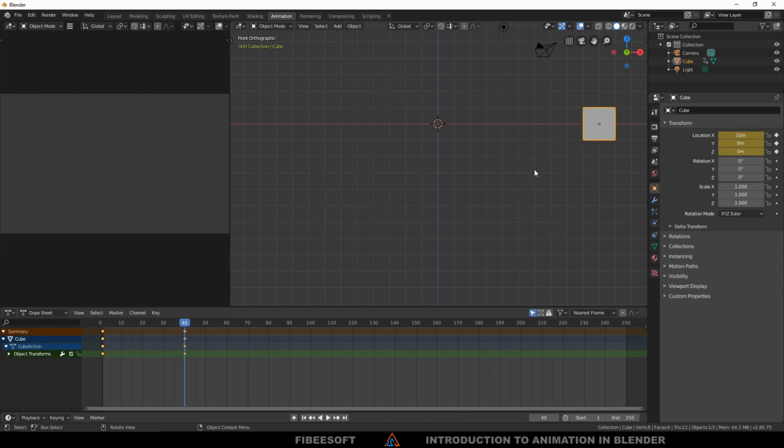So we've got our animation done. It goes from the left to the right. We don't need these extra frames available for us, so I will just type 40 in here.